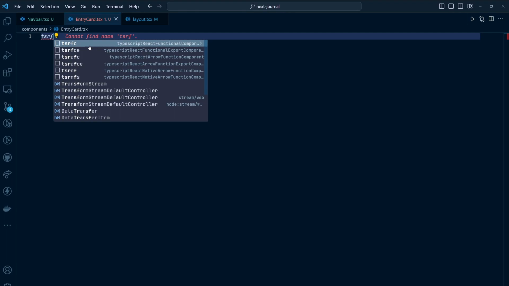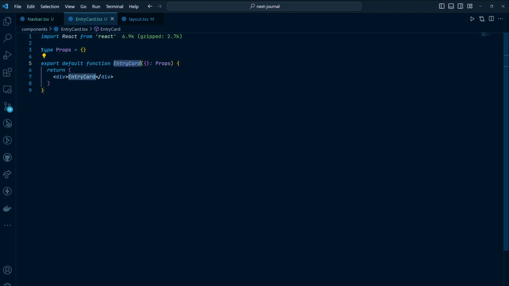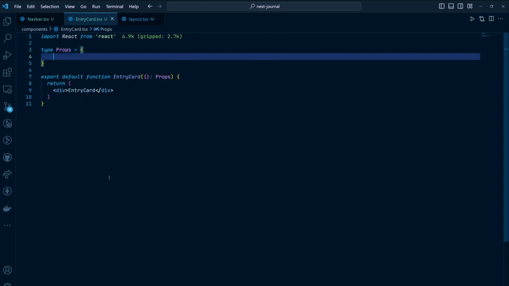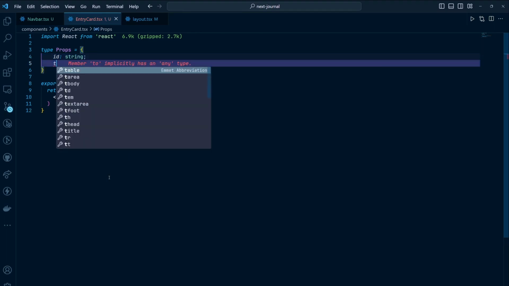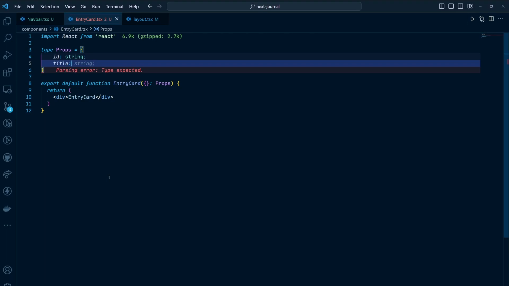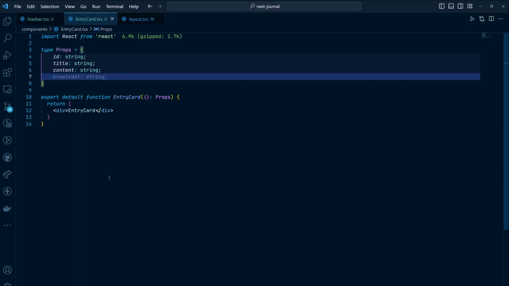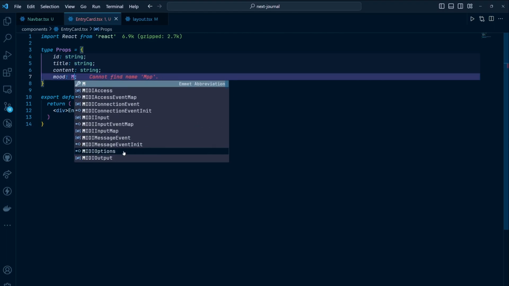So tsrfc, press enter, and it's going to automatically generate a bunch of boilerplate. Mainly this type Props, which so far is an empty object, but we're going to give it a few attributes. First up, we need the id, which is of type string, and the title is also going to be a string. Content will also be a string. We don't need the createdAt; we are not going to display it. Last but not least, we have the mood. But it's not going to be just any string. We're going to import the Mood type.